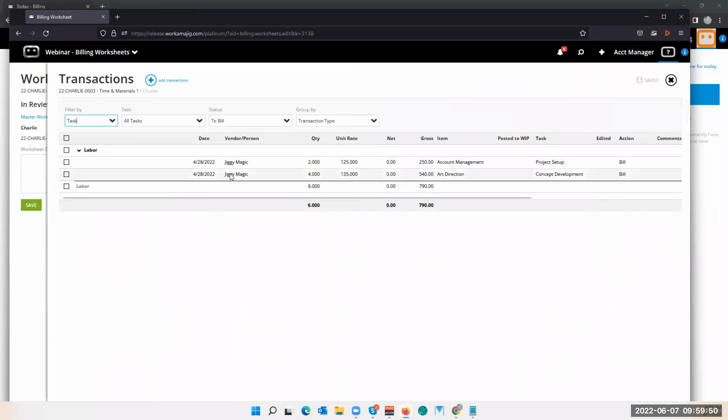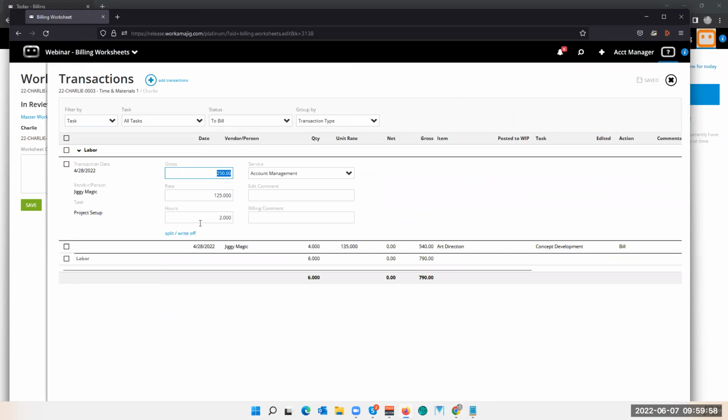So right now, I only had 2 labor transactions on this, but the manipulation of these is the same. I can click into the individual one, and I usually don't want to change the hours. I can split it off so it makes it 1 hour, 1 hour. But I can also change the gross. So if it's not 250 and I want it to be 300 instead, I'm able to do that. And usually I'm going to put in some comments to say I wanted to charge more.